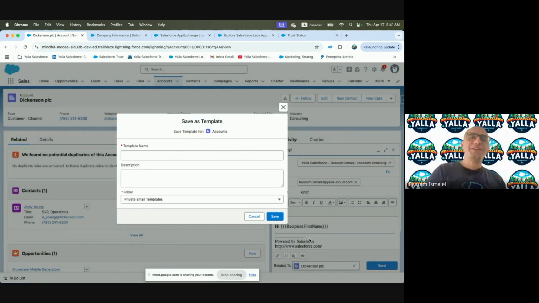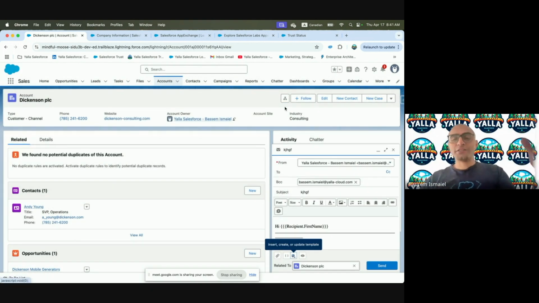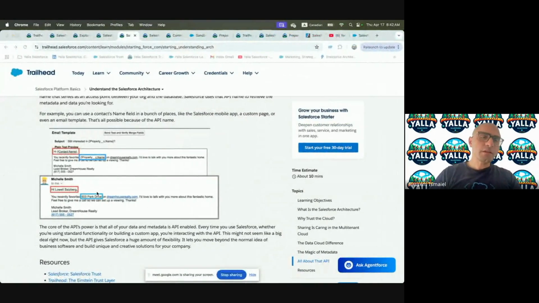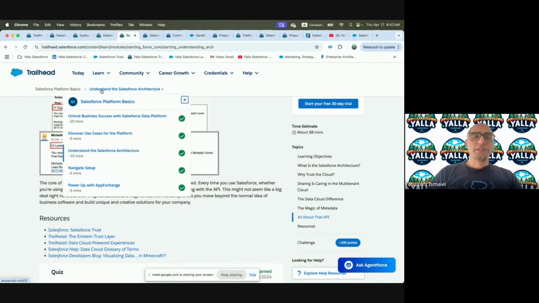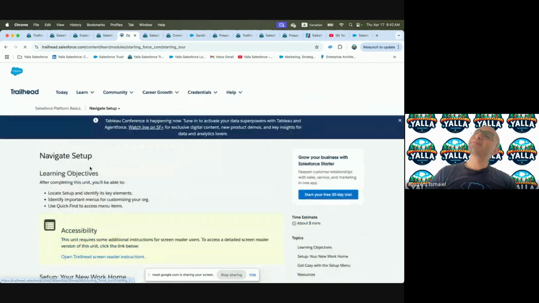And the new way, rather than even putting an email template and so on, you can utilize AI technology, use Agentforce in order to generate those and do the enrichment for the prompts and so on. All right, so this is just a high level of the platform basics. Any questions?